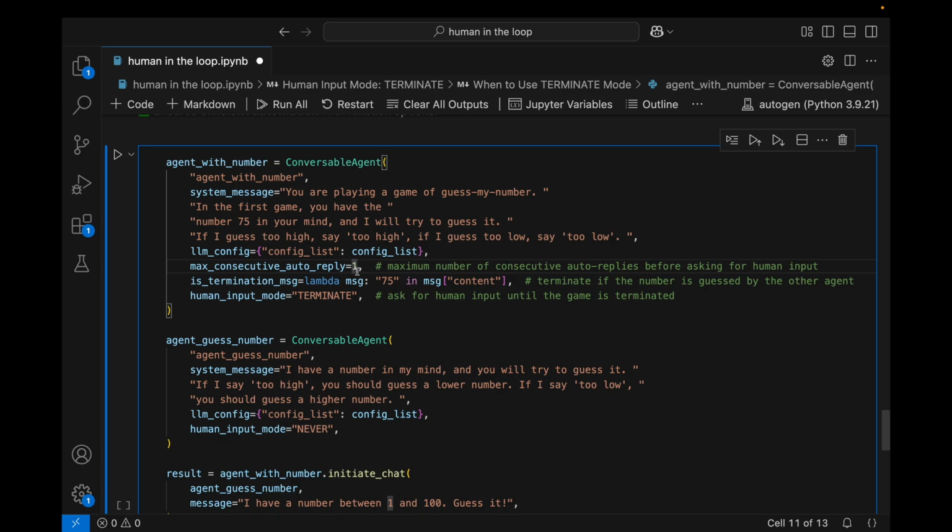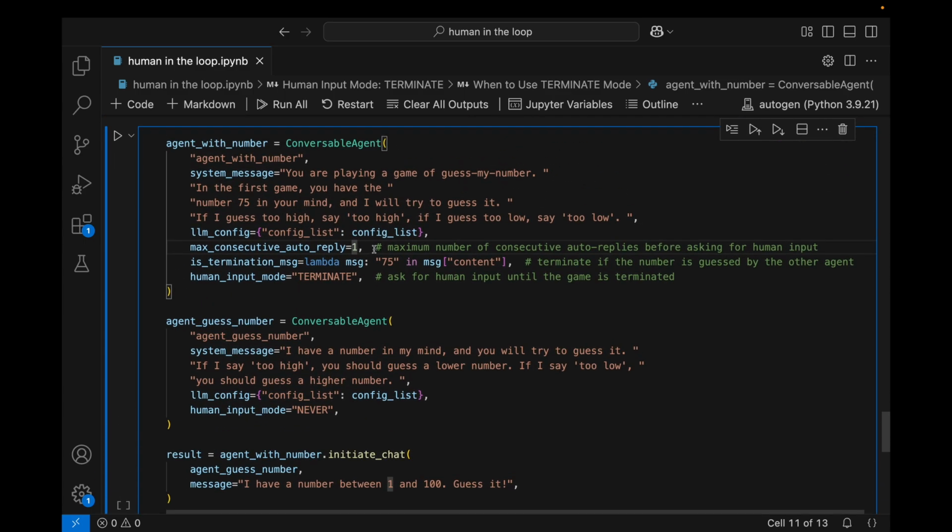Now this agent, for every one reply to the same sender, expects human feedback. If the human doesn't provide any input, then it will end the conversation. If the human provides some kind of input, then it will continue the conversation. Okay, so now let's see how it helps.